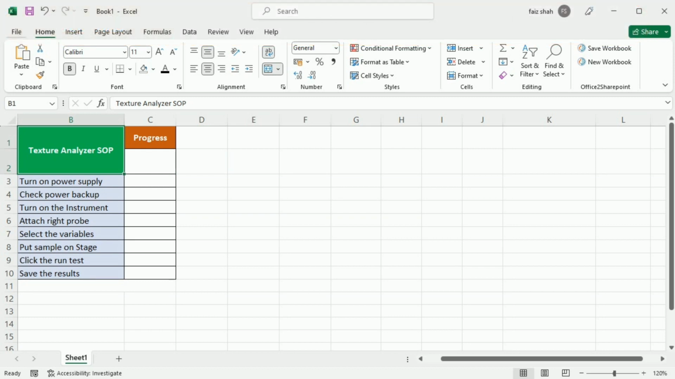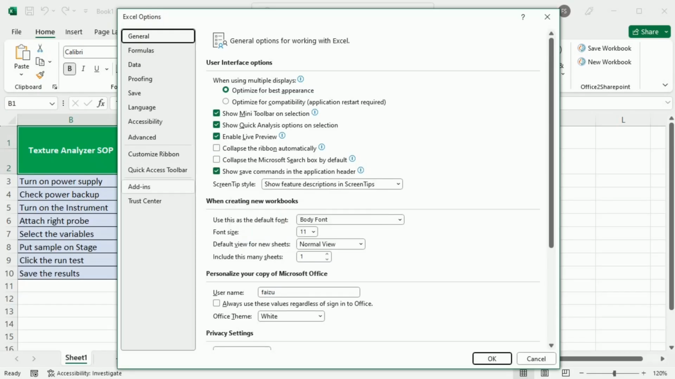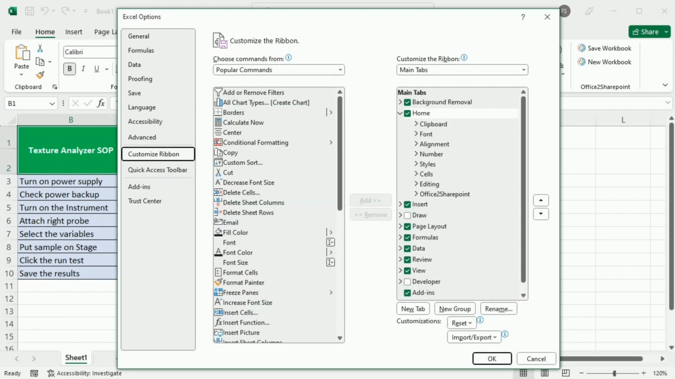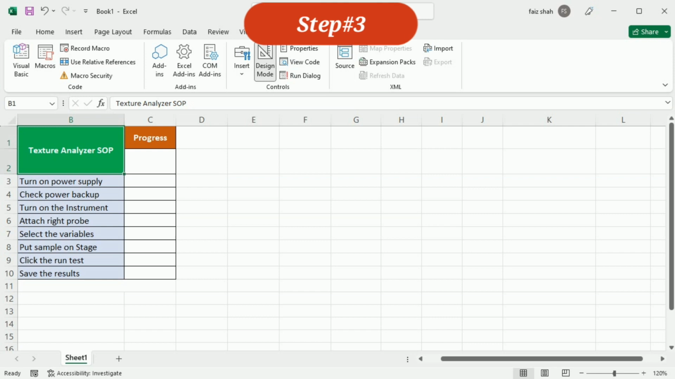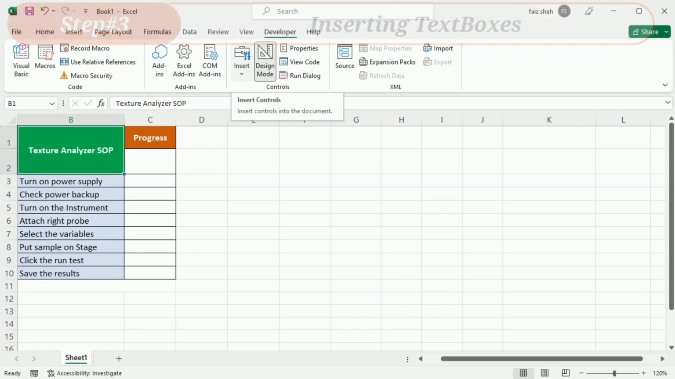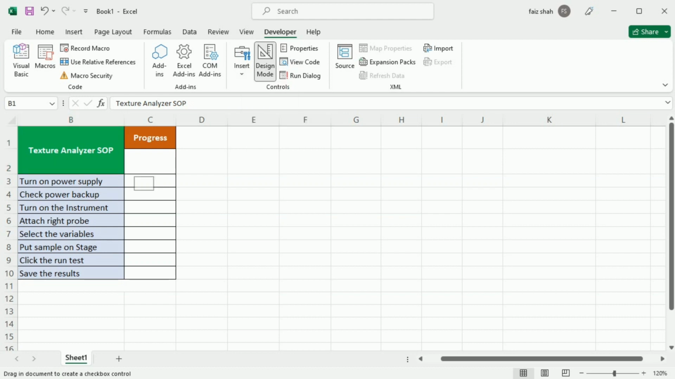I'll go to the file, then more, then options. In the options I will select customize ribbon and then select the developer and press OK. Now your developer tab is right next to the view tab. I will go to this developer tab, then click insert, and then from the form controls I will select this checkbox. I will put this checkbox in the first step and then adjust it in this cell.